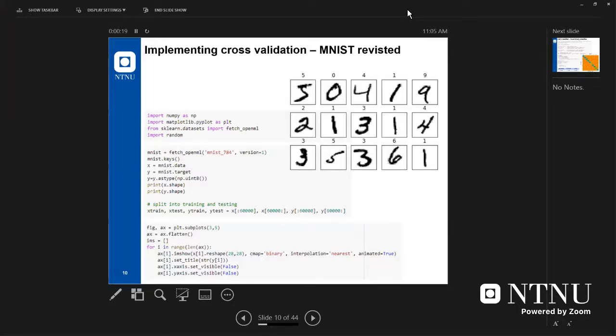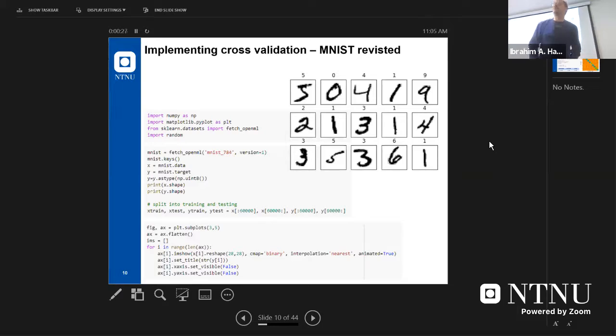Yes. You can see it. Now we can see you.